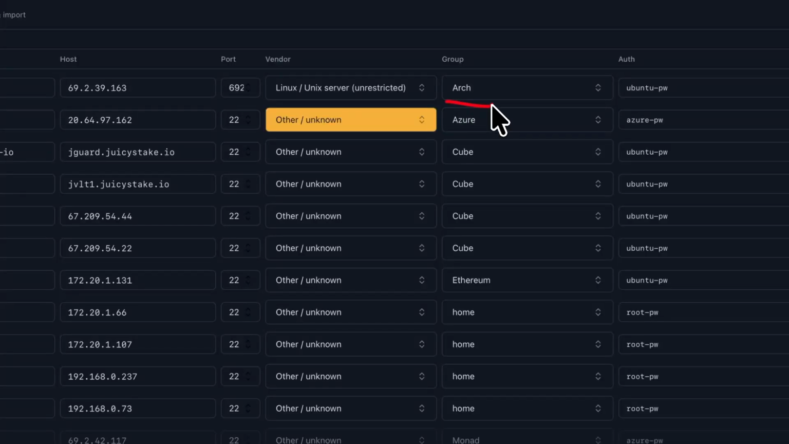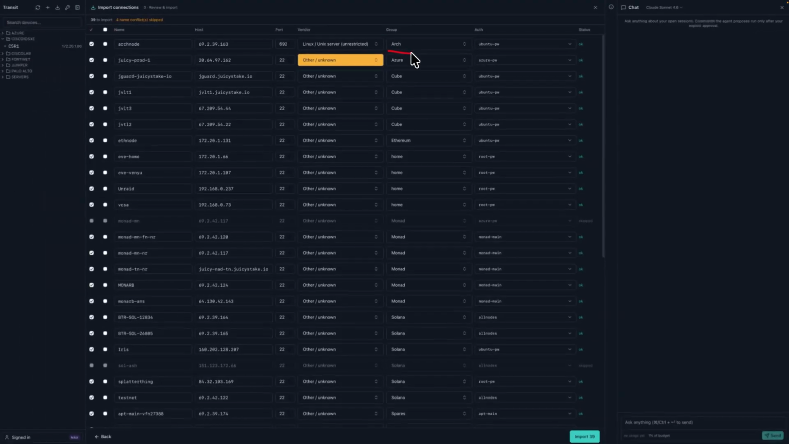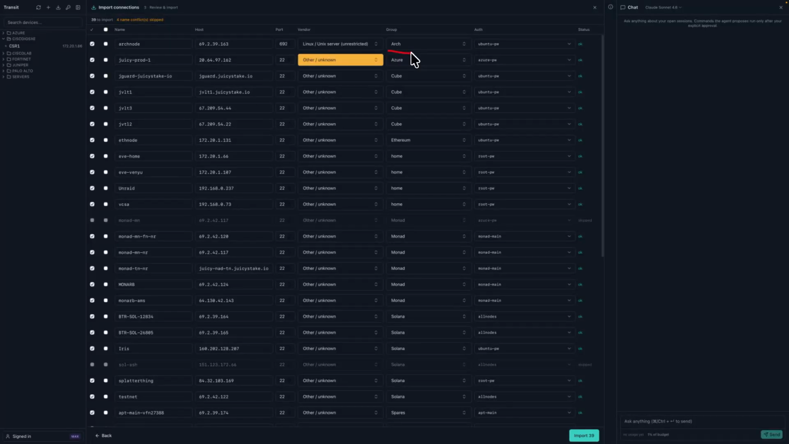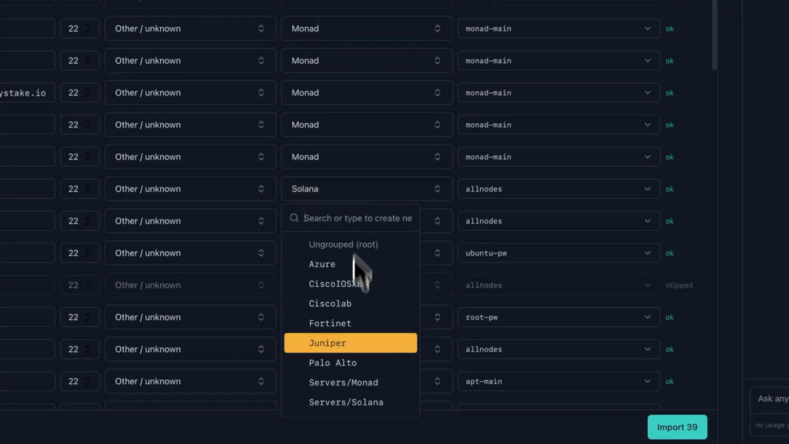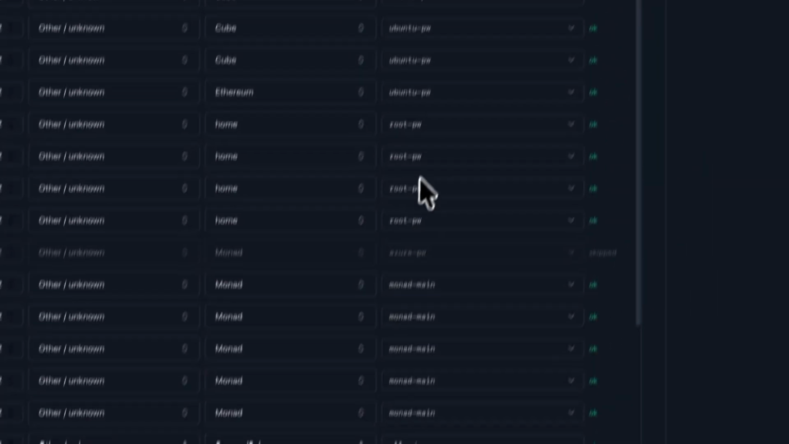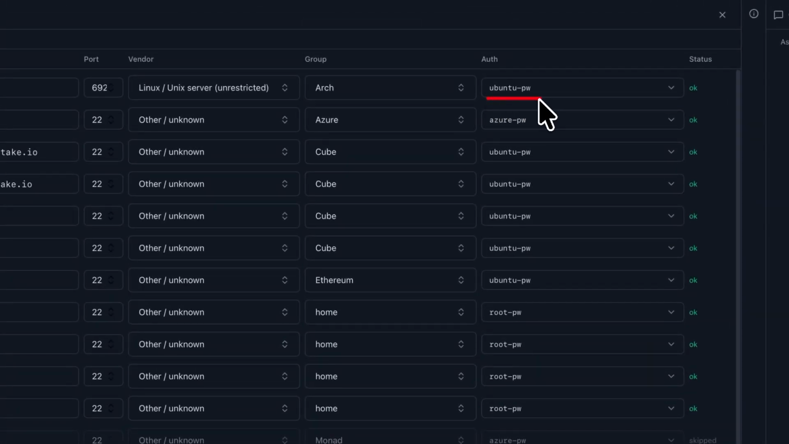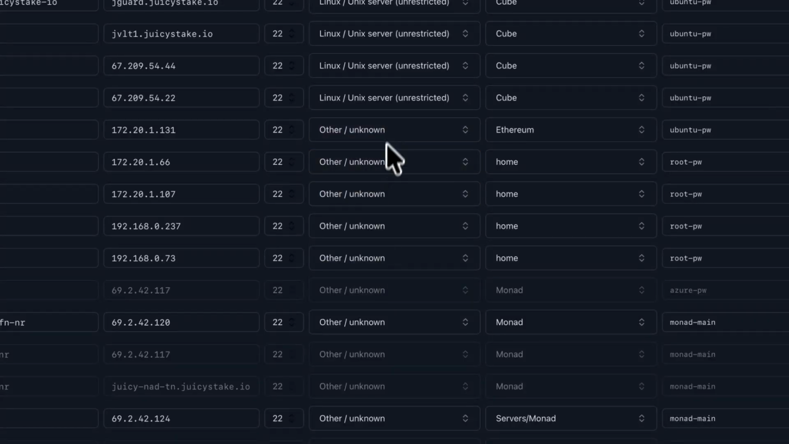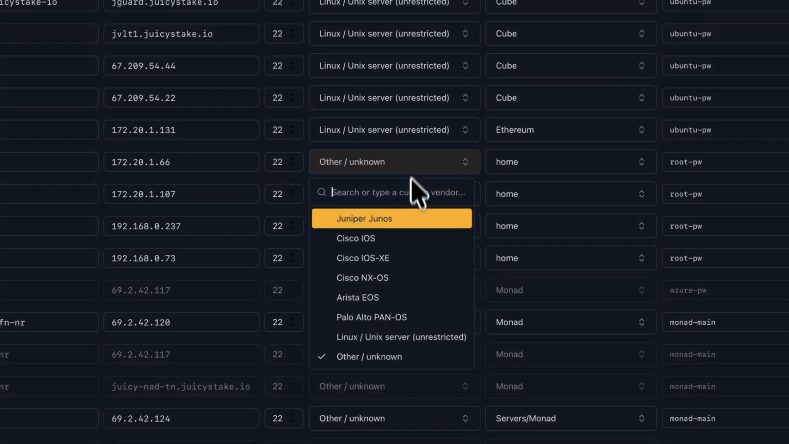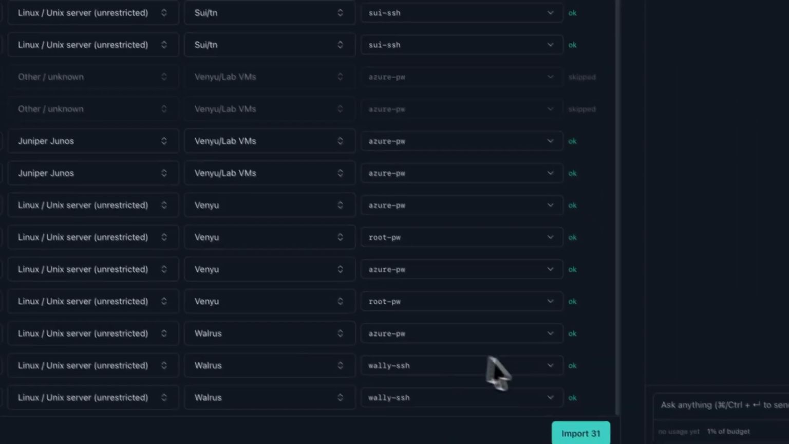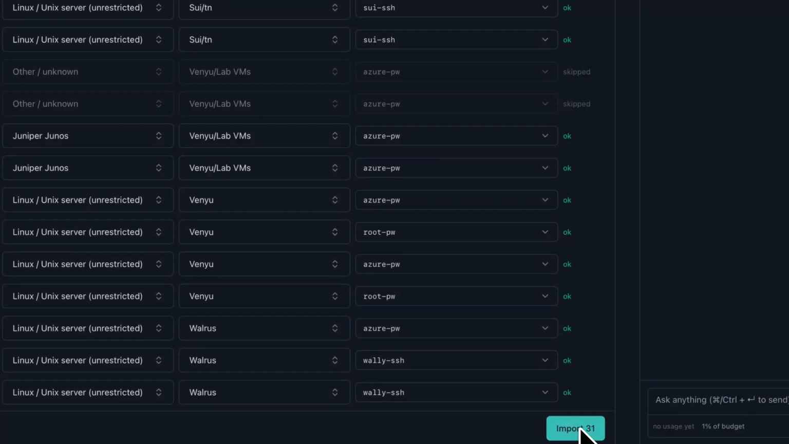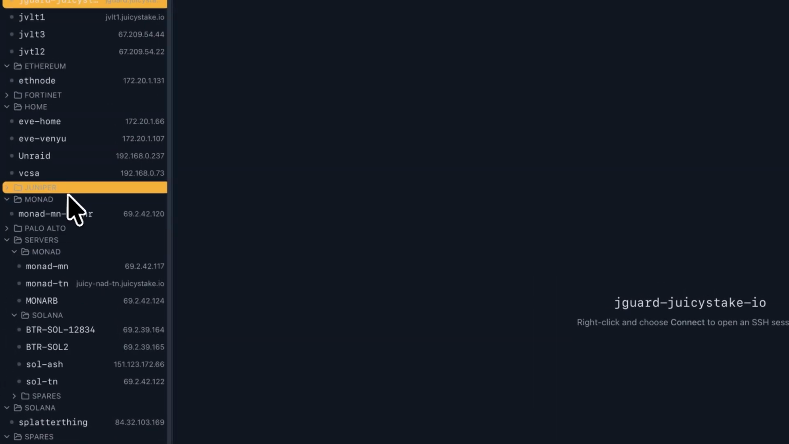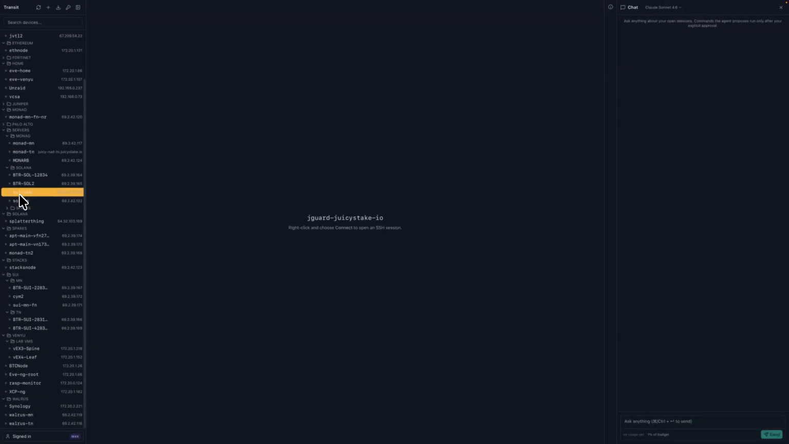Now the group here is actually maintaining the folder structure that you had previously, which is really cool. But if you've already created a folder for these to live in, you can change them in the dropdown and choose something else like that. Then ultimately, what is the authentication profile you want to use? Now, if you don't want to import this object at all, just uncheck it like so. I'm going to go ahead and set my vendors now, and in just a moment, we'll see what the import actually does. So with all of these set, I'll click Import the 31 sessions that I care about here, and look at that. They're all imported, maintaining the same folder structure that I had.